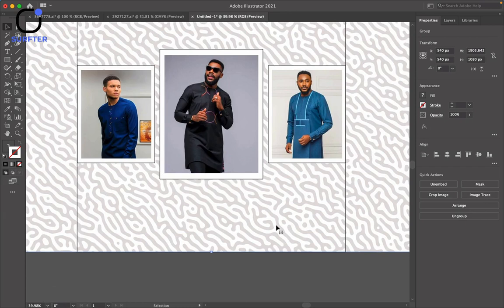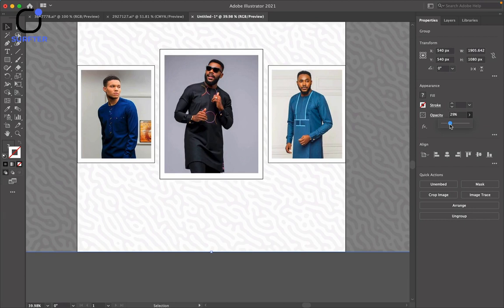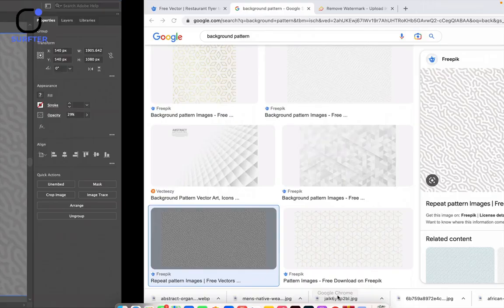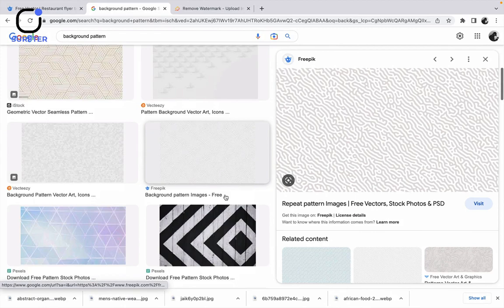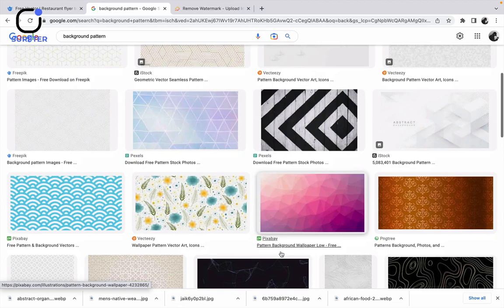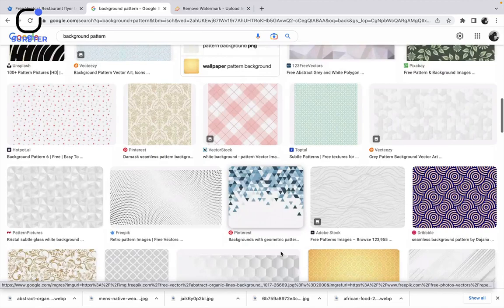Then I reduce the opacity. Can you see? So you can also choose to lock the layer if you want. You can choose to do that. Okay. So if you are not satisfied with that, you can use another nice layer. It all depends on you. You can just look for something else to use. So let's see if we can find something else that will be better than that.